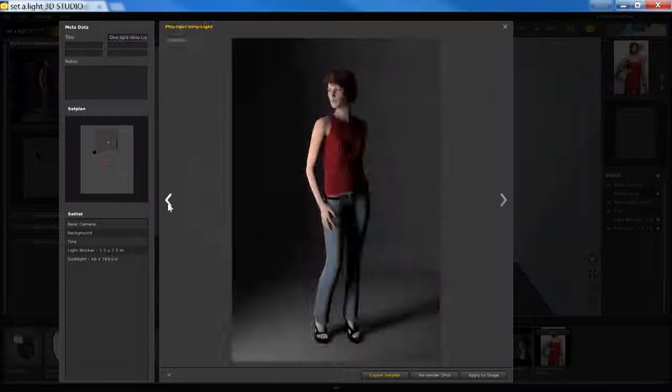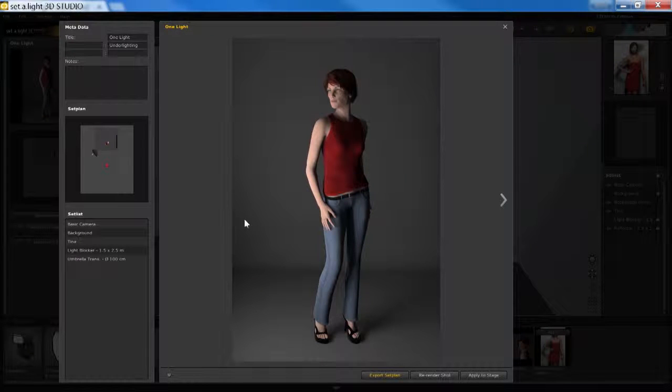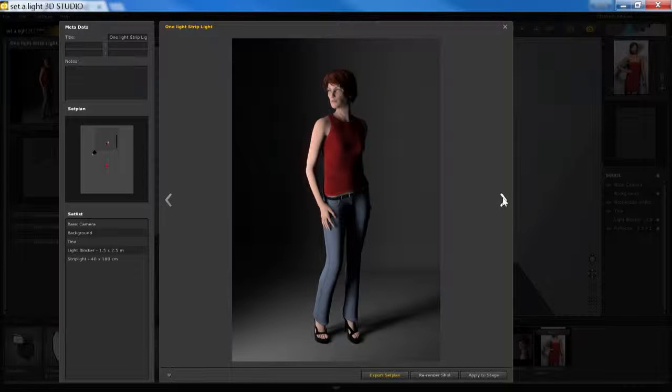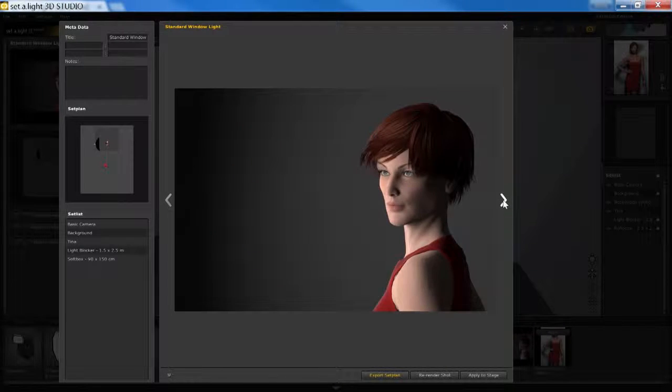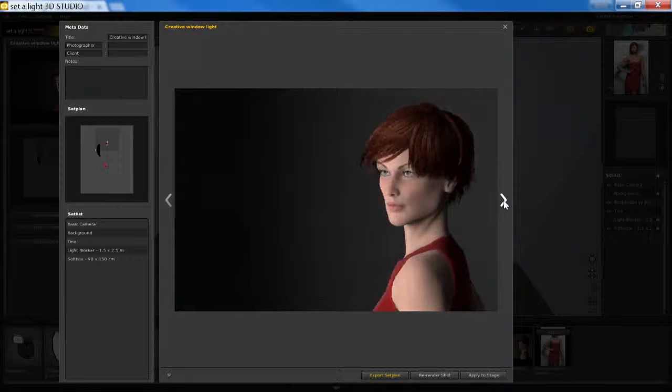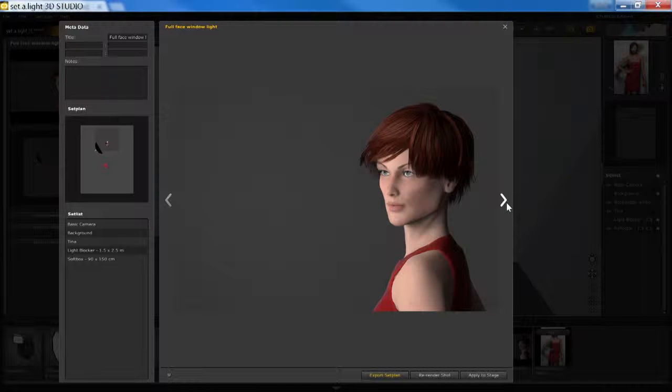So let's just go back and review all the one light techniques we did. This was the underlighting technique, very dramatic. We switched to a strip box, again a lot of drama, but the lighting was even from top to bottom. Then we had our standard window light with a large softbox. Then we moved it forward, got a bit more wrap, and then we moved it around even more and got more light onto the background.